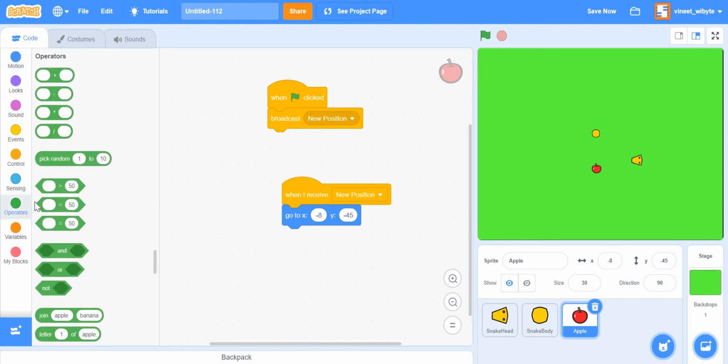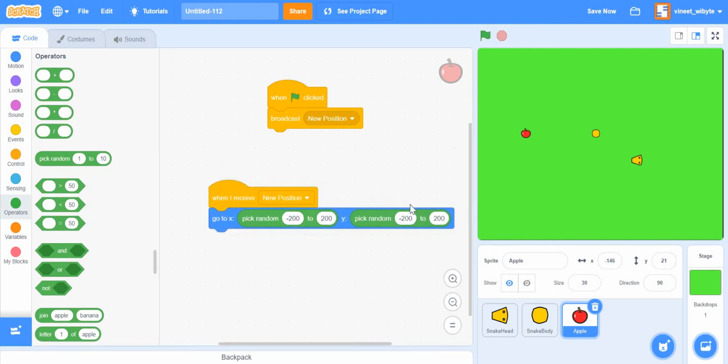However, for both of these, I will put a random number, which is pick random. Let's say between minus 200 and 200, and for Y as well, I'll duplicate this and go from minus 150 to 150. Now what this will do is that it will definitely make sure my apple is going to a new position, but it's never going too close to the edge. In fact, this is one way you can also make the playing arena much smaller than the full screen. So you could maybe define a border.